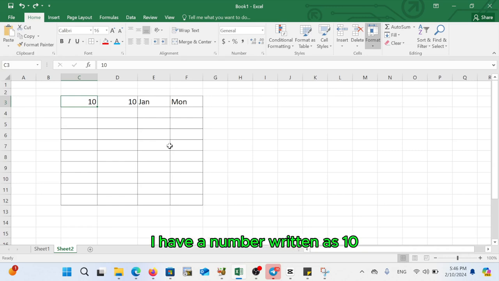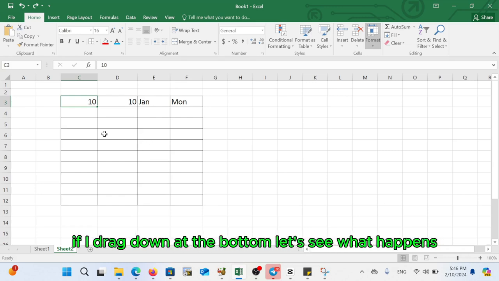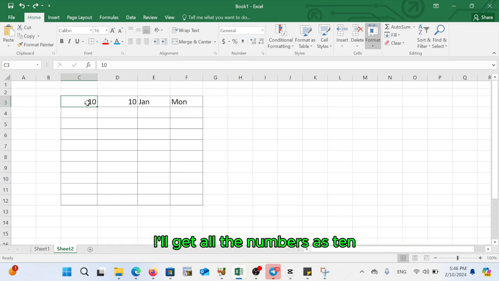I have a number written as 10. If I drag down at the bottom, let's see what happens. I'll get all the numbers as 10. So I'll just click here and drag it down, and I get all the numbers as 10.